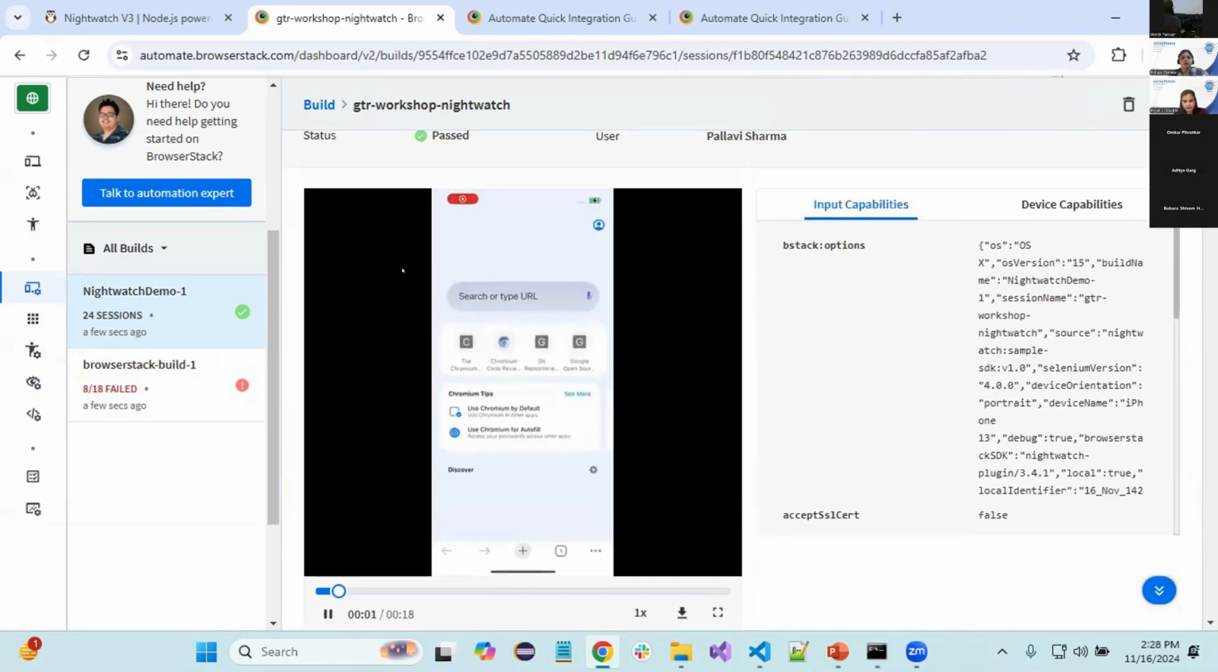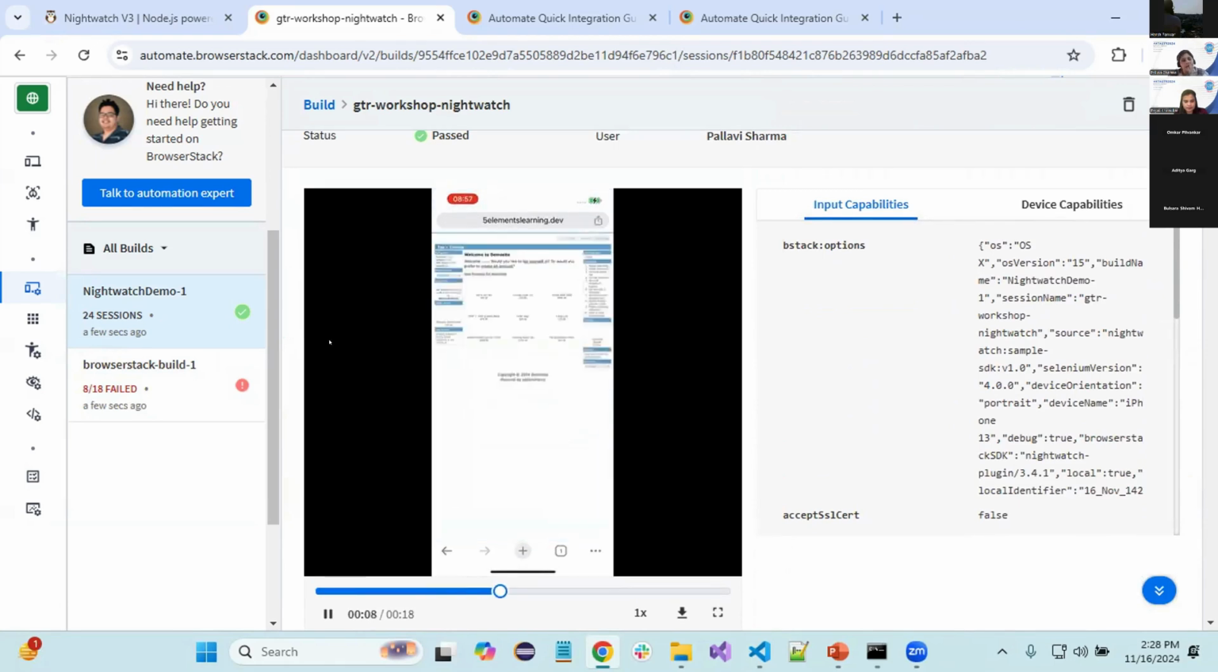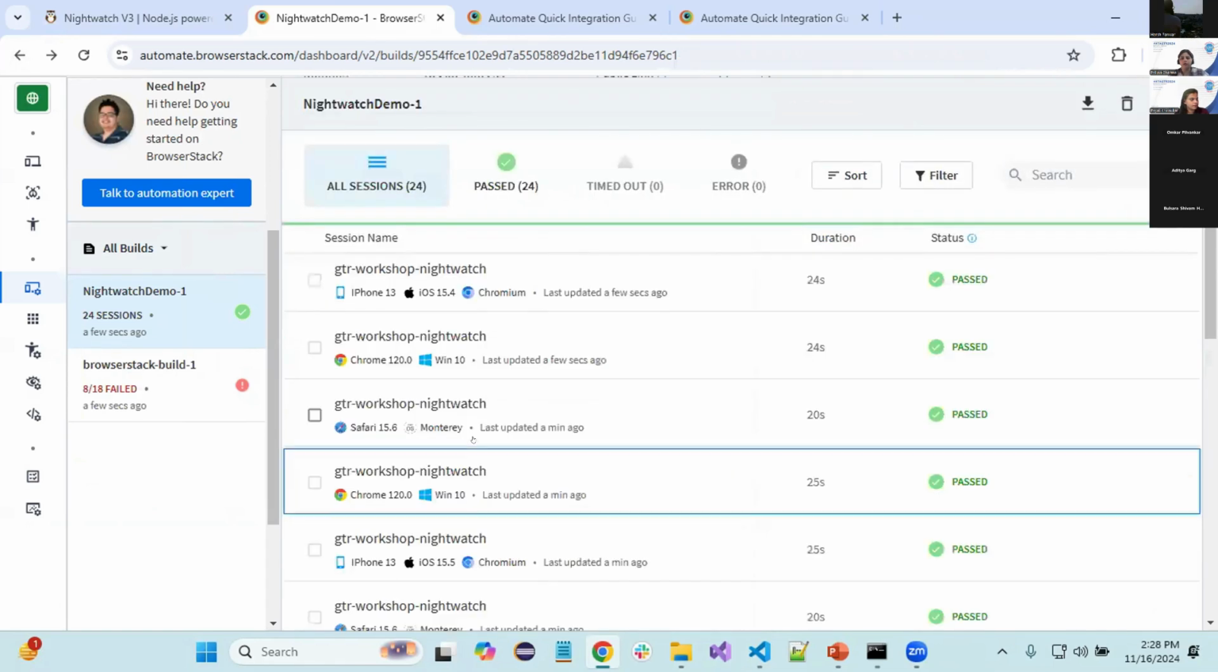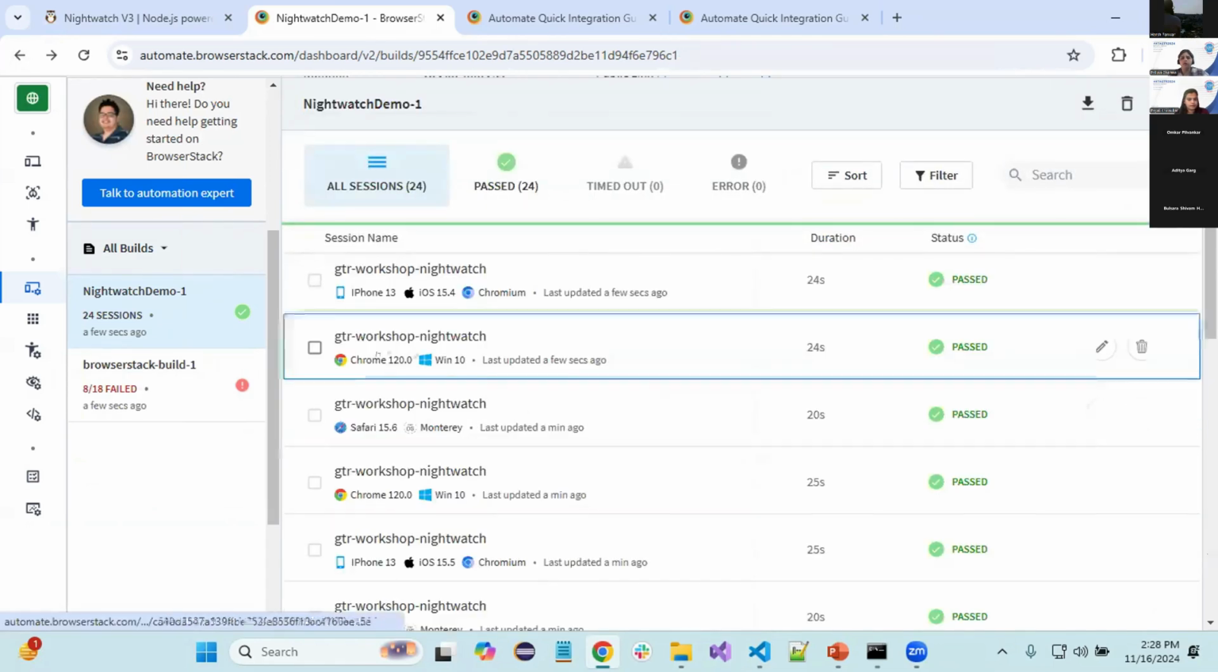Okay. So we can see the video recording of our test as it happened. Again, it's the same login logout, which is working, but it is happening in the iPhone environment. Similarly, I can go ahead and check out the video for other executions which have happened.